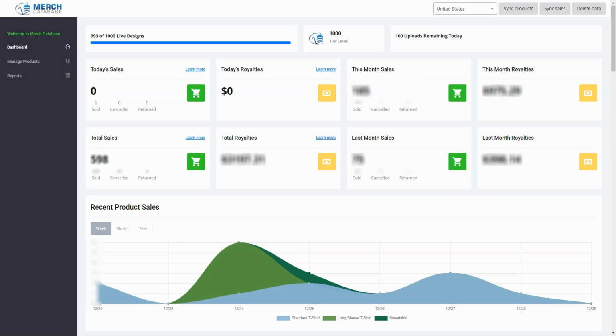We're going to take a little bit more expanded look at our dashboard. The dashboard section of our Merch Database application basically is a snapshot of all your most recent progress in your Merch by Amazon account. What we've tried to do is make it a little bit easier to see where you're standing with your account, not only from the perspective of your product sales, but also your royalty amounts.